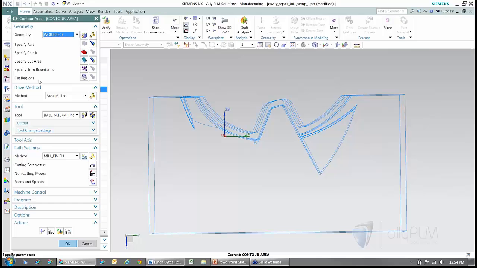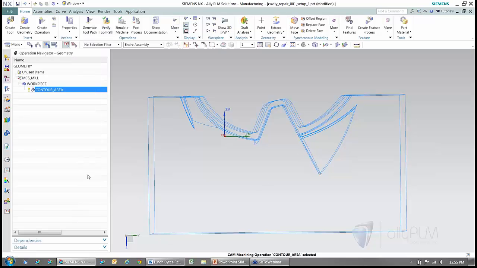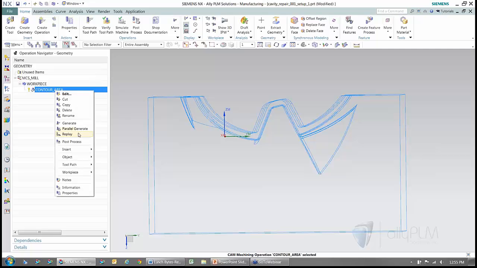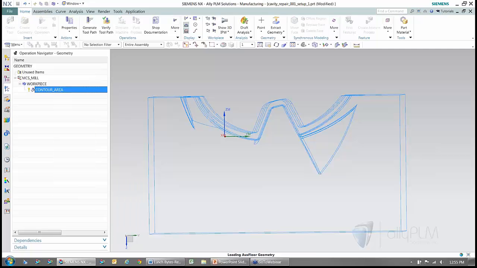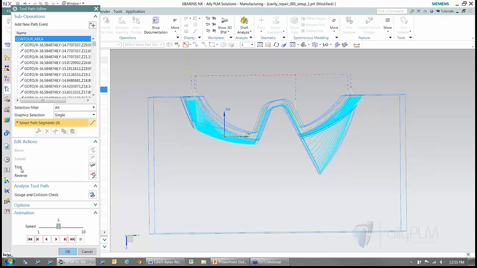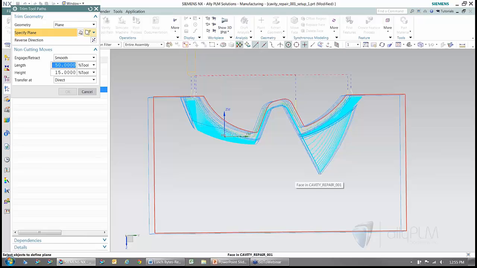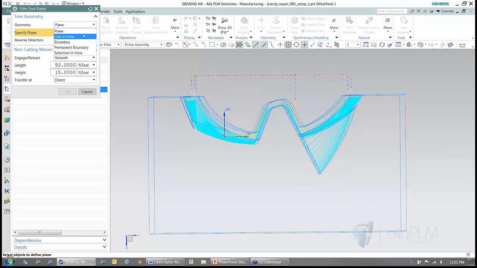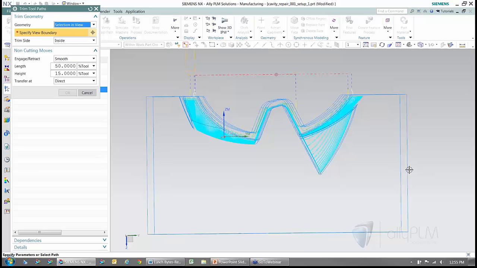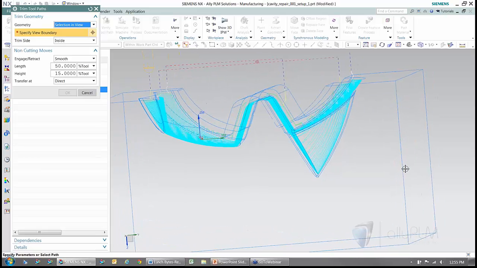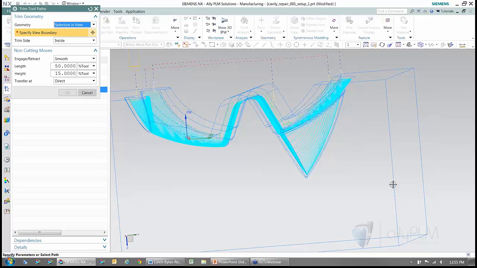There are several ways that we can trim a toolpath. One of the ways is specify trim boundaries inside the operation itself. What we're going to look at now is editing the toolpath and then going into the trim option. Notice there are several ways that you can use the trim option. You have planes, align in a view, boundaries. What we're going to use is section in view. So when I start trimming this, it will be trimming in the view that I'm currently in.